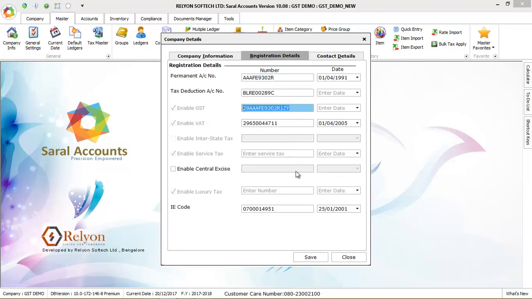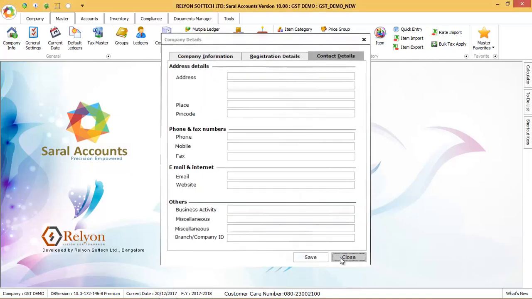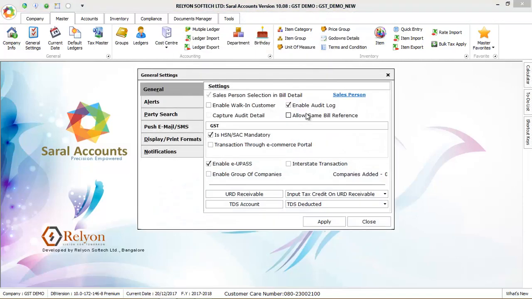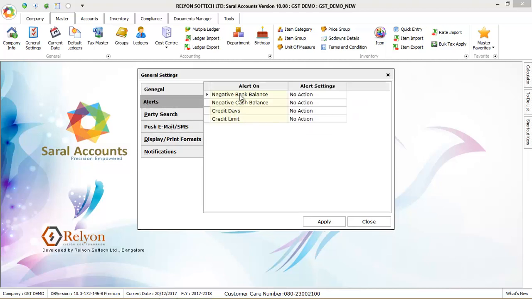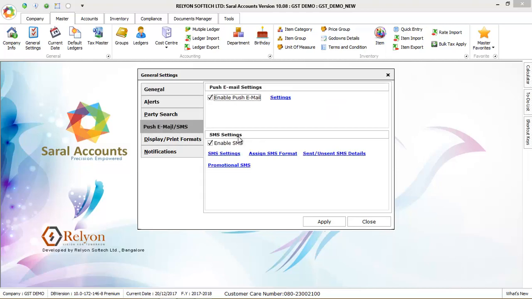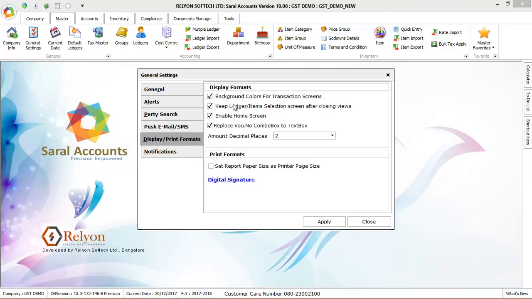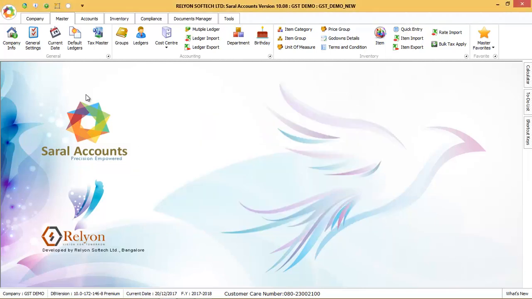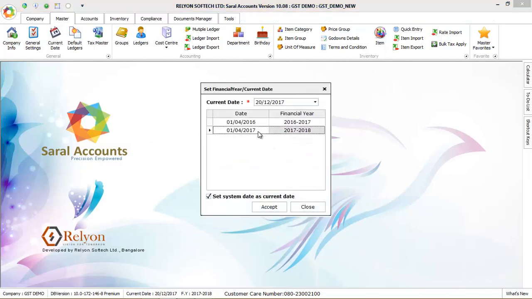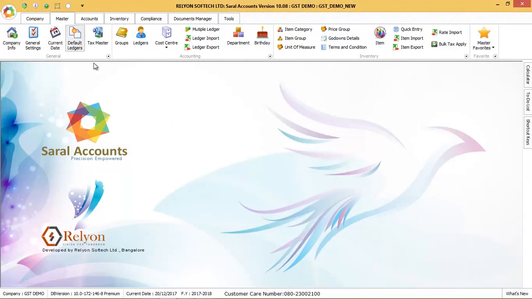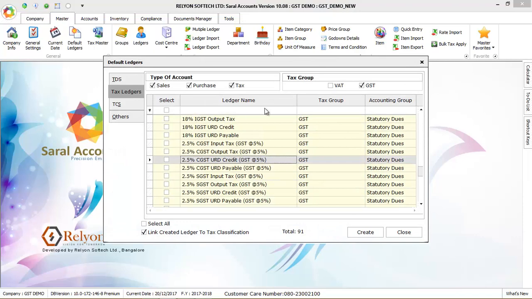Statutory registration numbers, address are captured here. Wizard also guides the user to set up the file with what they need to use. Among other things, enabling audit log, whether HSN code is mandatory or not, email and SMS settings, digital signature setting for tax invoice, creation of financial year, etc.